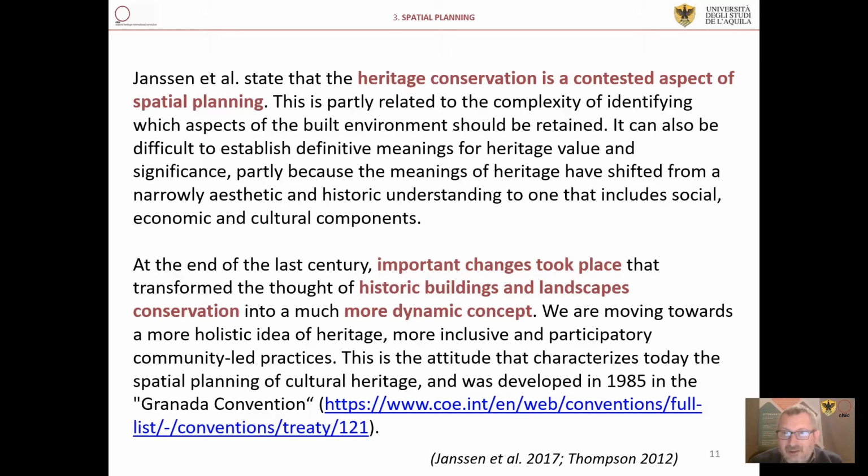At the end of the last century, important changes took place that transformed the thought of historic buildings and landscapes conservation into a much more dynamic concept. We are moving towards a more holistic idea of heritage, more inclusive and participatory community-led practices. This is the attitude that characterizes today the spatial planning of cultural heritage and was developed in 1985 in the Granada Convention.